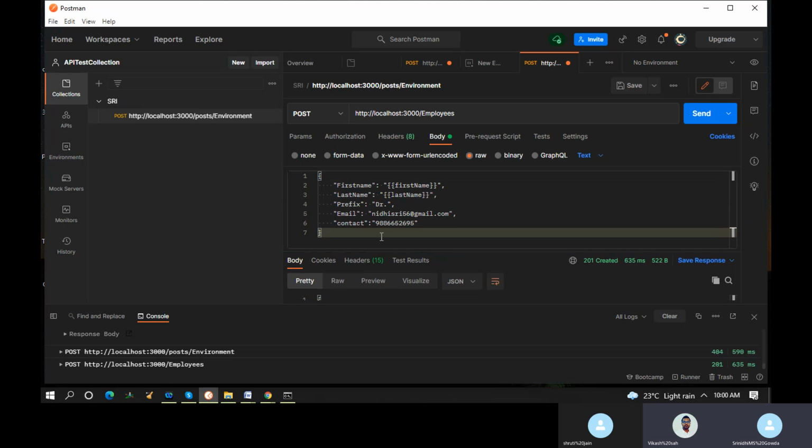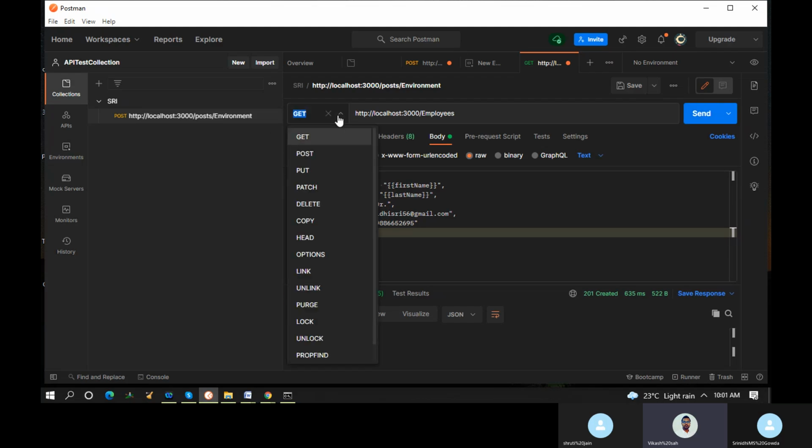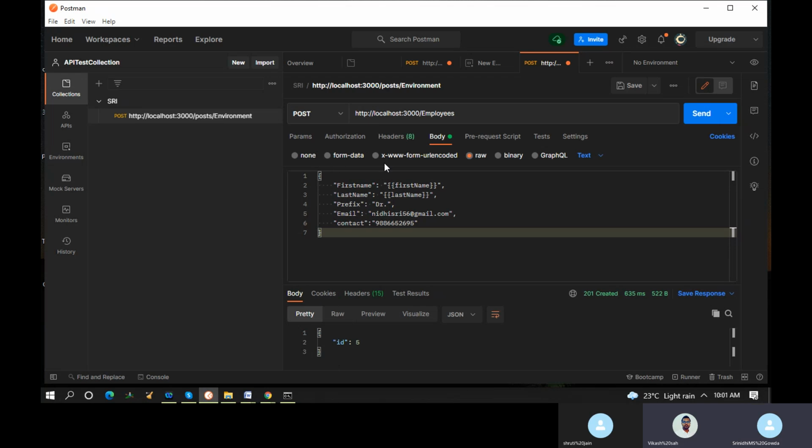Could you please close the console and open it in a new window, because it's disturbing. Close the console. Yeah, you can see 5 here. So one more thing. Use the GET method and try to call. Use a different method, a different request. Do not override this one.